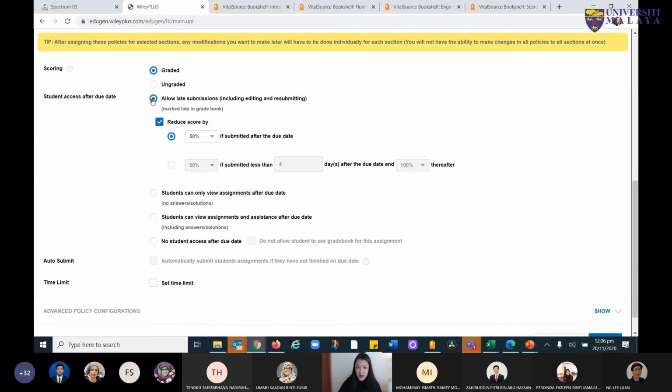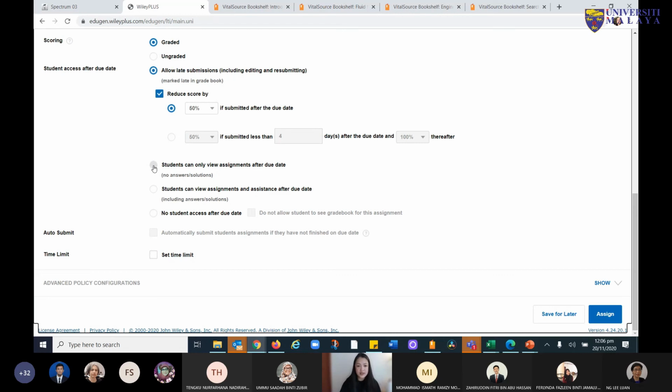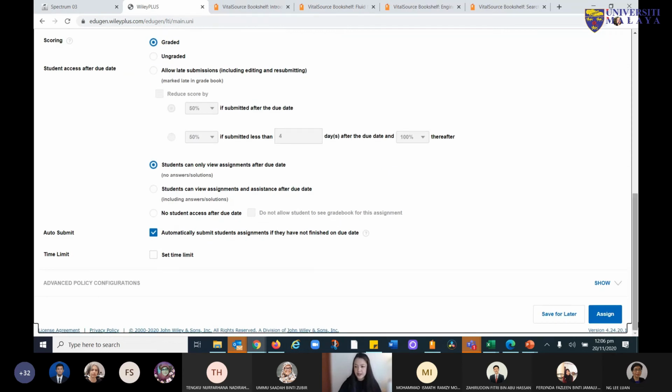Or if you don't allow late submission, you can select options like, students can only view the assignment after 27th November. Then you select this, right? Or other options. Again, it really depends on the instructor how you want to set the rules and the policy of your activity. You can do that right here on the assignments creation page. So let's say I'm going to set it this way. And now I am going to click assign.